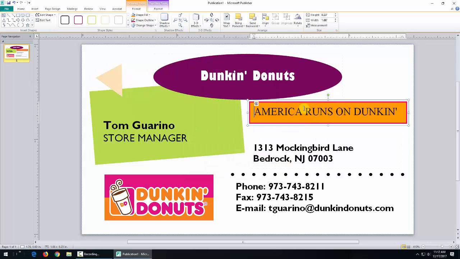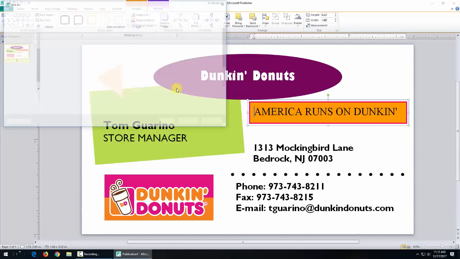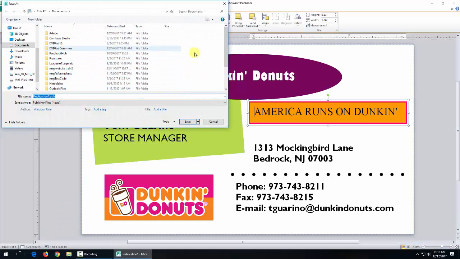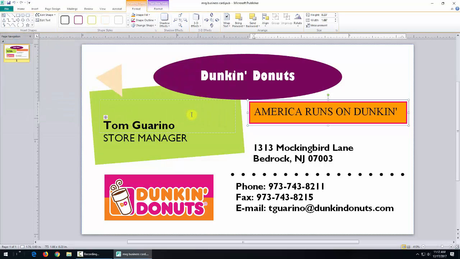Okay, so that's how you can edit your text box to make it look kind of cool. So we got America runs on Dunkin', and we have the orange and the purple going on. We have our Dunkin' Donuts up here. Got my name, store manager, all my information. So I'm done. All I have to do is go File, Save As, go to my folder, and I'm going to save it as Mr. G Business card. Leave it as a publisher file. Just say save. Pretty simple.